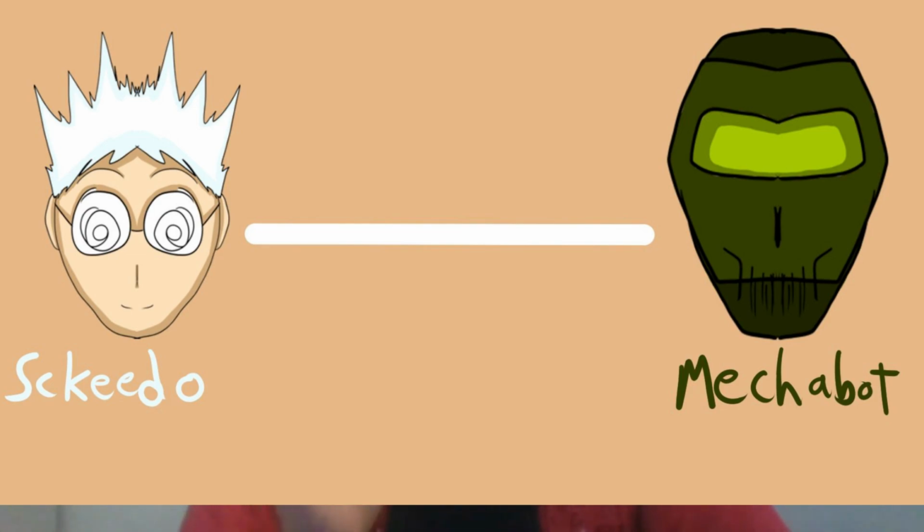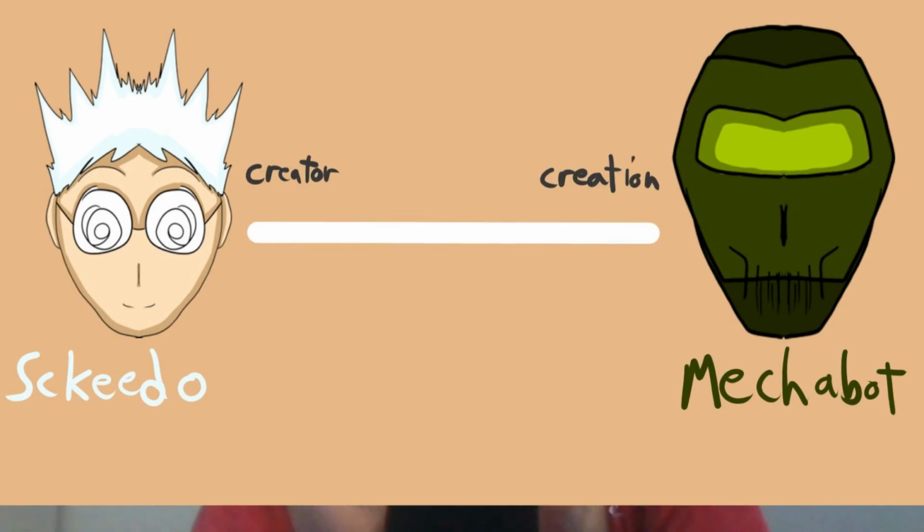Let's use our main characters first. We'll call them Skeeto and Mechabot. Let's say for the story, the relationship could be described as creator creation type. A creator that creates something, mostly a robot or a monster in usual stories, and there would be an interaction between the two.